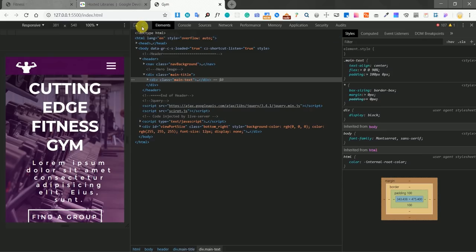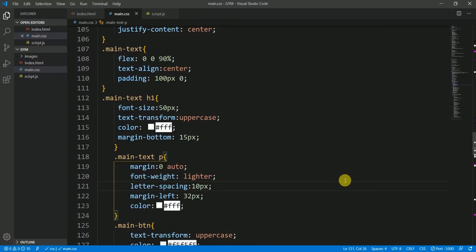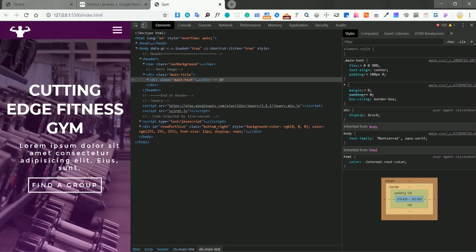For changing it, I just want to change a bit of this one. Let's move back to the code, and the main text, it was here. The letter spacing was 10 pixels. I want to change it into 5 pixels. Let's save it. Okay, now it looks better.